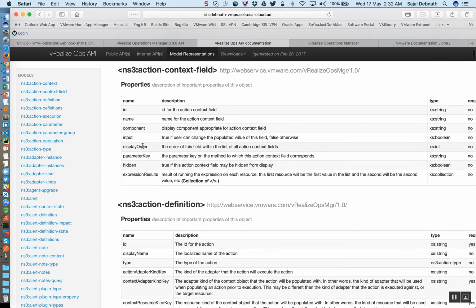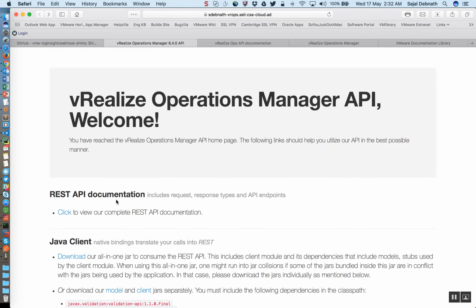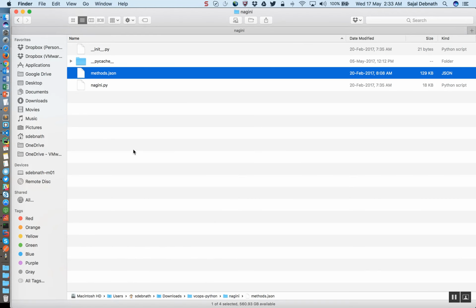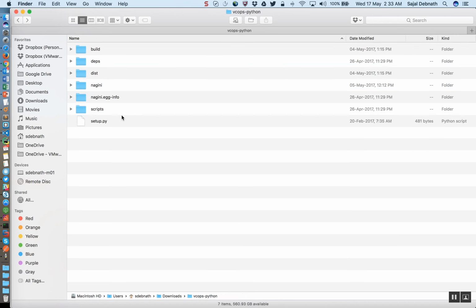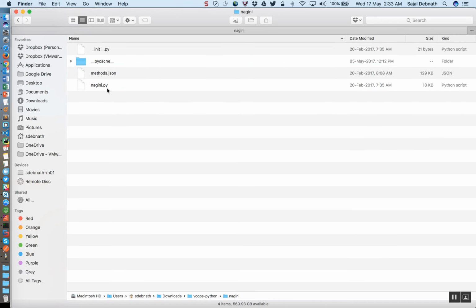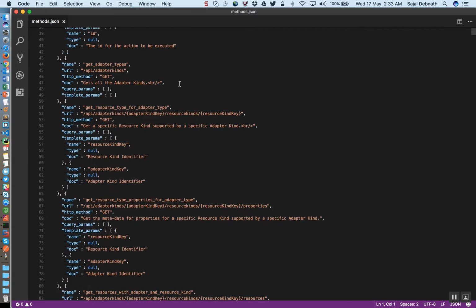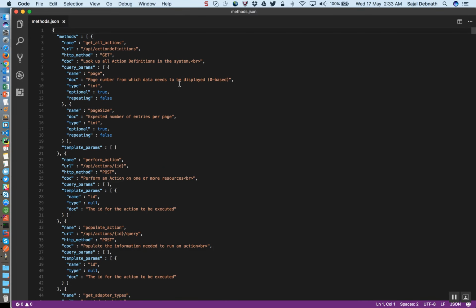Now, I said that if you go there, there is a Python client. So I can use PowerCLI to directly query the REST APIs, or I can use this Python client. I have downloaded it and installed it. The Python client is named Nagini. If you open this methods.json file, it's under the Nagini folder. If you open it, you get to see all the methods that are defined in your environment, right?